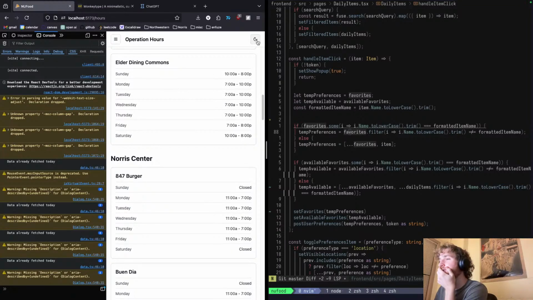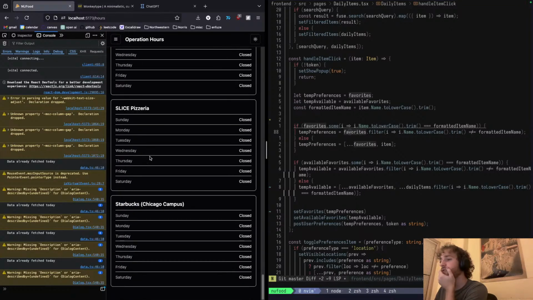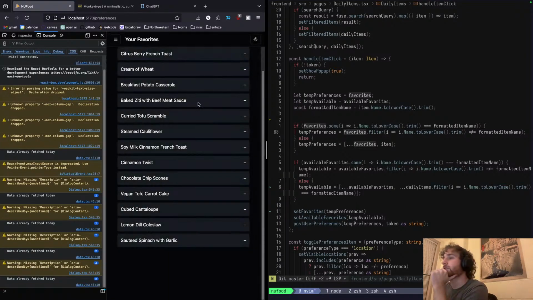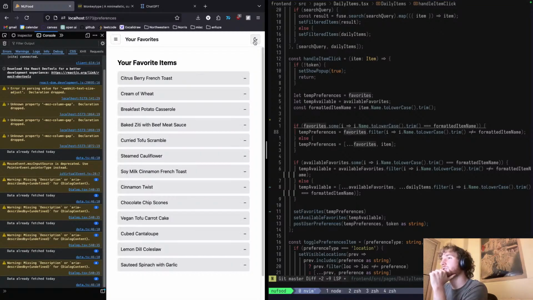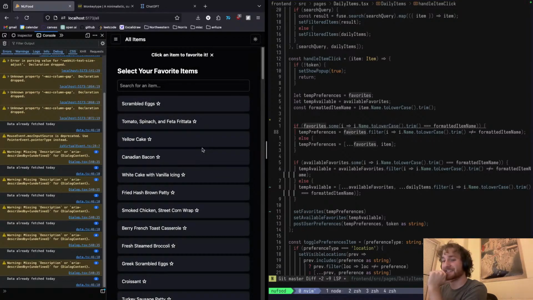Light mode, dark mode. Is everything filled? Yeah. Favorites. Everything's working here. Light mode, dark mode. Light mode looks so shit. Whatever, I don't care. I'm not a UI designer.